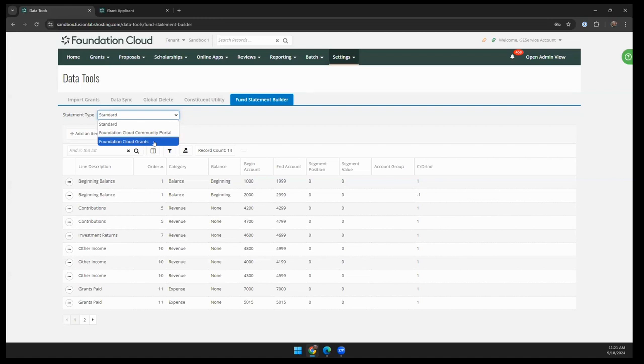You can test them by looking at a fund record, and I'll show you that in just a minute. And then once you finalize it and get it exactly right, you can go in and make those changes to these other 2 lists of line items.